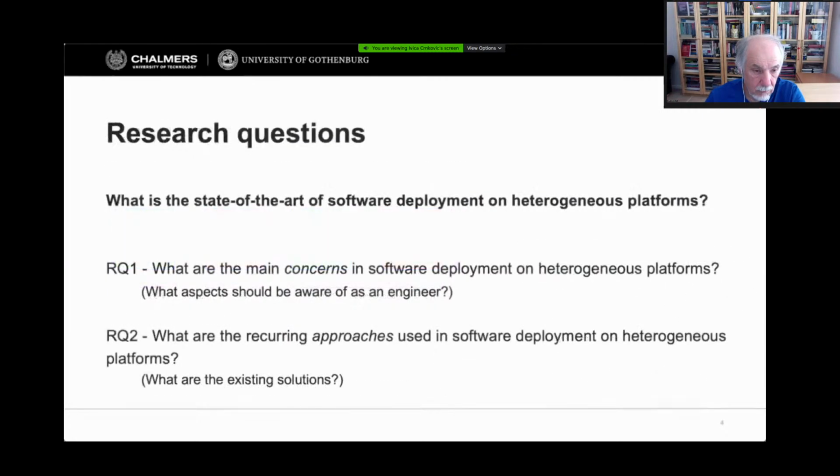So the main research question of this work is, what is the state of the art of software deployment on heterogeneous platforms? We wanted to obtain an overview of the area by focusing on two main perspectives, concerns and approaches. Through RQ1, we discovered the aspects of interest when software is deployed on heterogeneous platforms, as well as the issues that typically arise in the process. Through RQ2, we discovered the general and recurring approaches for deploying software on heterogeneous platforms.